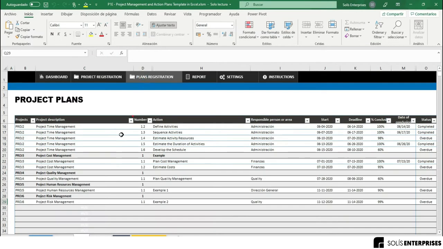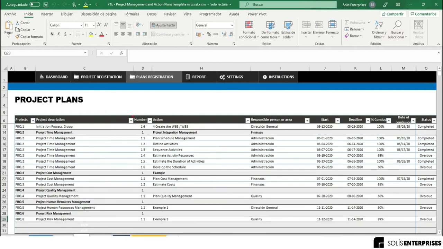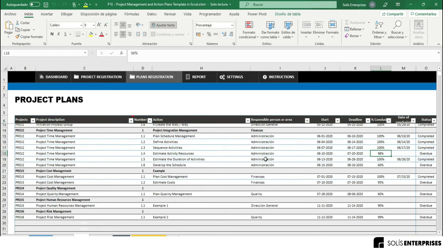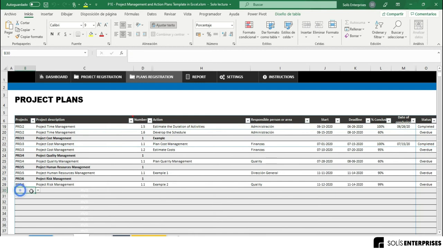Recording of action plans. Here you record all the action plans corresponding to each project recorded on the previous sheet. Action plans are the sub-activities that must be carried out to complete the project. To record an action plan, simply select the project ID, record the name of the action, the person responsible for the project, the start and end dates, the percentage of progress and the actual date of completion when applicable.